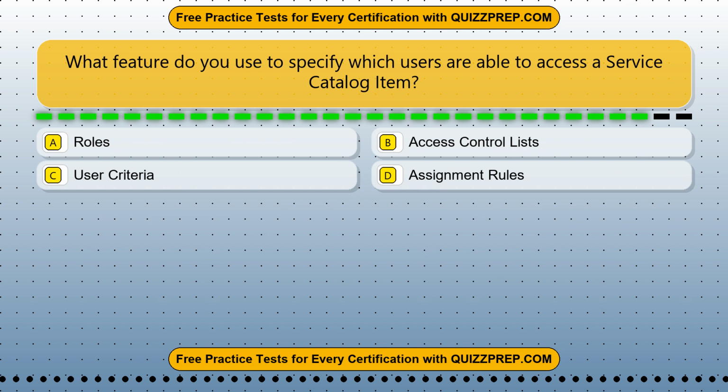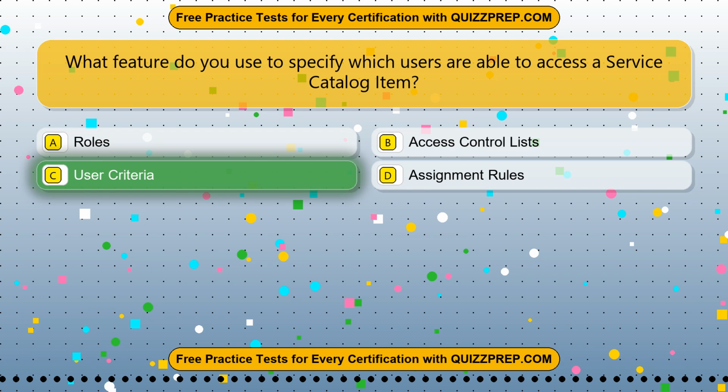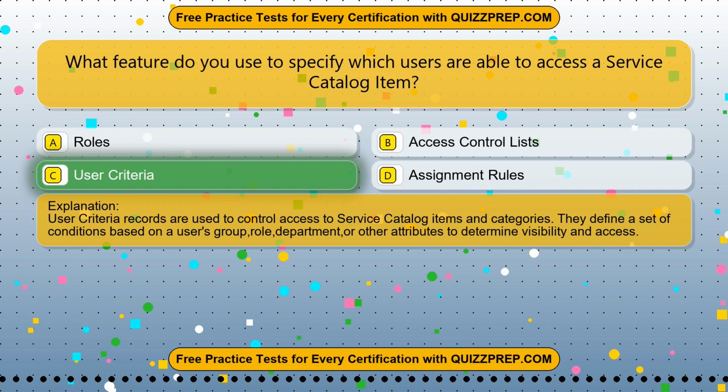Question 217. What feature do you use to specify which users are able to access a service catalog item? Option A, roles. Option B, access control lists. Option C, user criteria. Option D, assignment rules. The correct answer is option C, user criteria. User criteria records are used to control access to service catalog items and categories. They define a set of conditions based on a user's group, role, department, or other attributes to determine visibility and access.